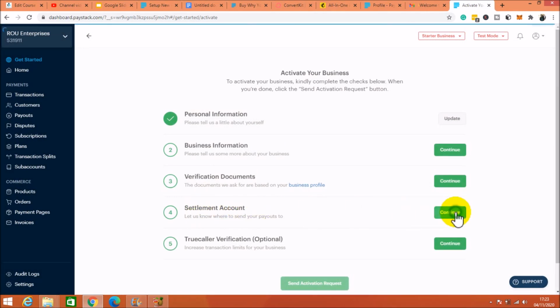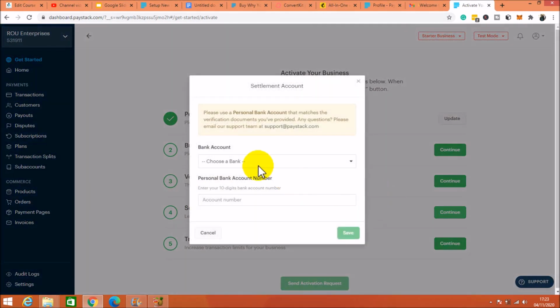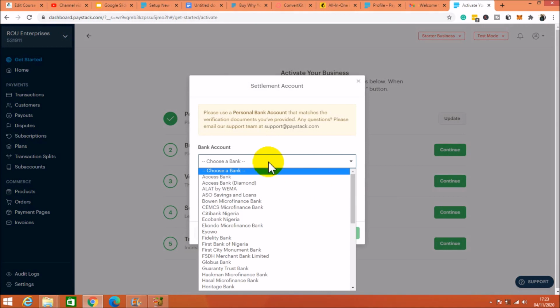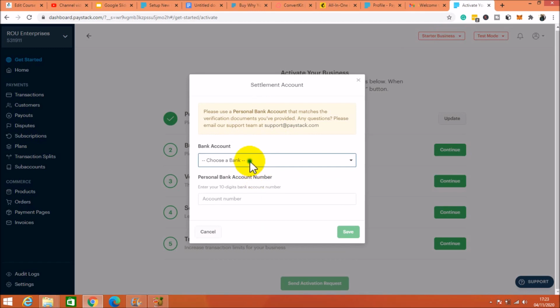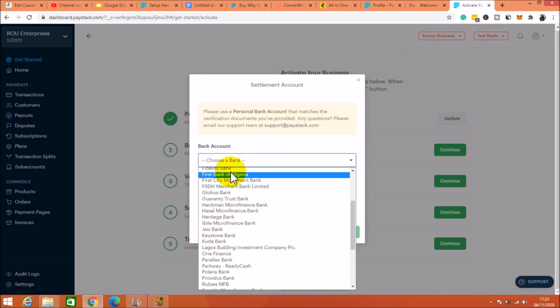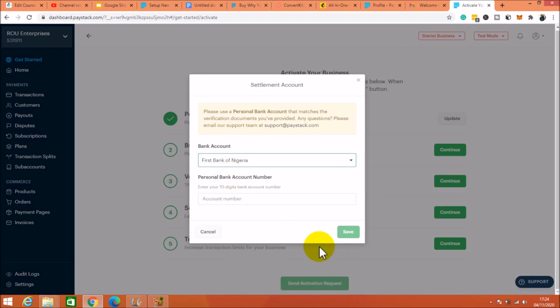Another thing is where you provide your settlement account. This is the account where Paystack will pay you. You can use a personal account, since if you are running a startup business, you'll be able to receive your money without any problem. So select the bank, let's say it's First Bank, you provide the account number, you click on save. That is basically it.